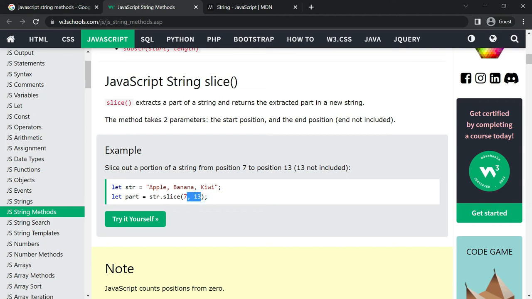So it gives us kind of what we have here. And these are the string positions that we want to do. And it says that the last position, 13, of course, is not included. So let's try this out. Let's go ahead and jump back to VS Code and try this out.